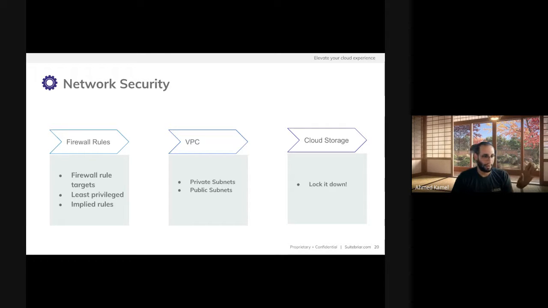All right, that's firewall rules. Now let's talk about VPCs. VPC stands for Virtual Private Cloud. They essentially act as an umbrella that encompasses all networking resources. They can have a lot of different things in them, but let's take a look at two key concepts here: the private subnets and the public subnets.